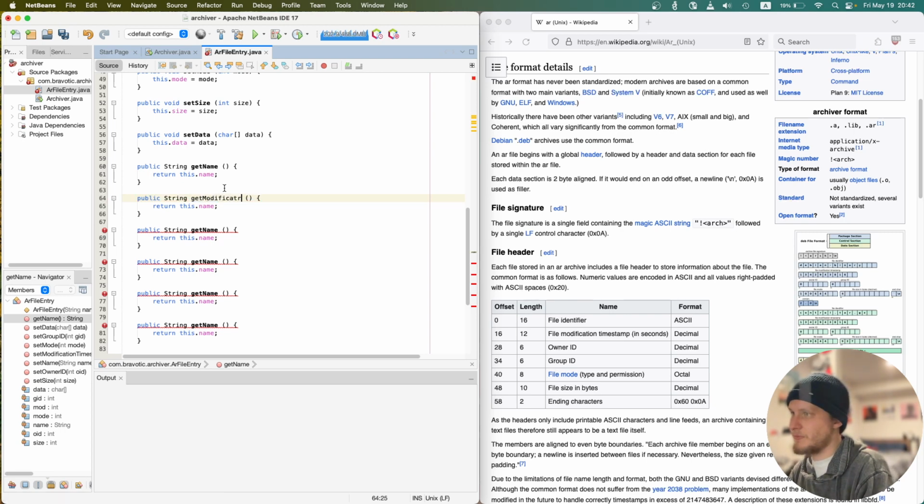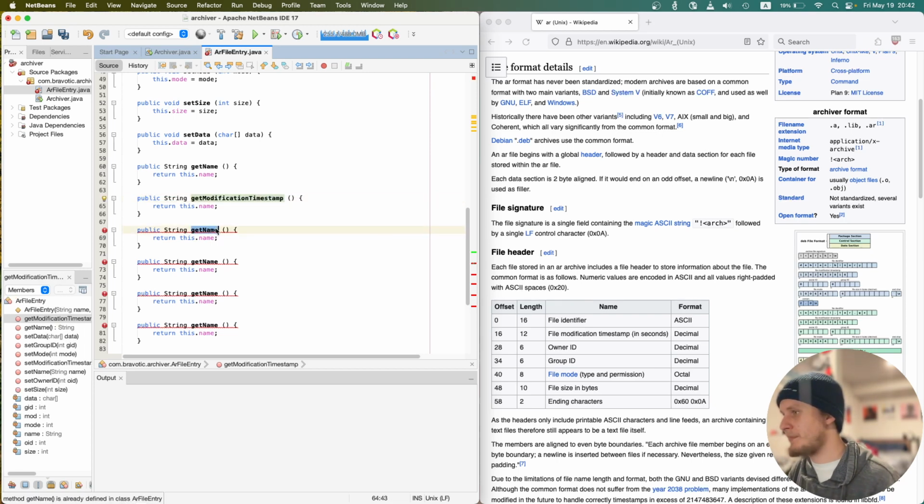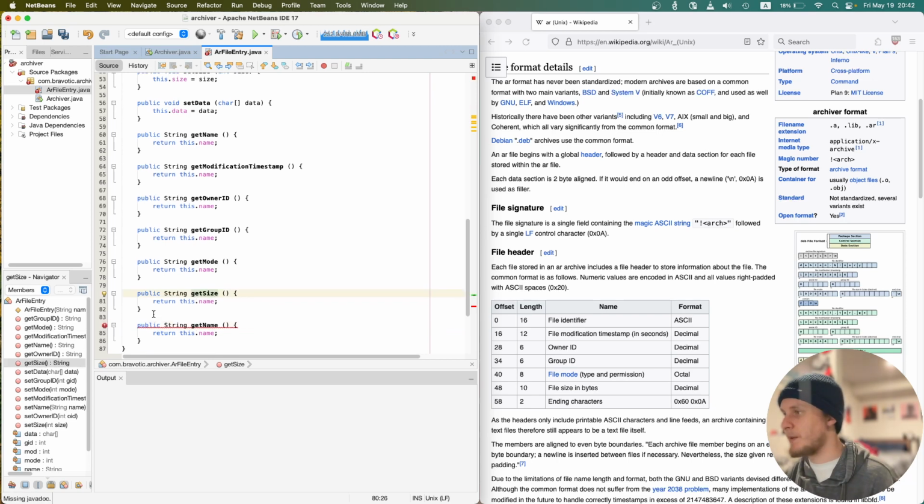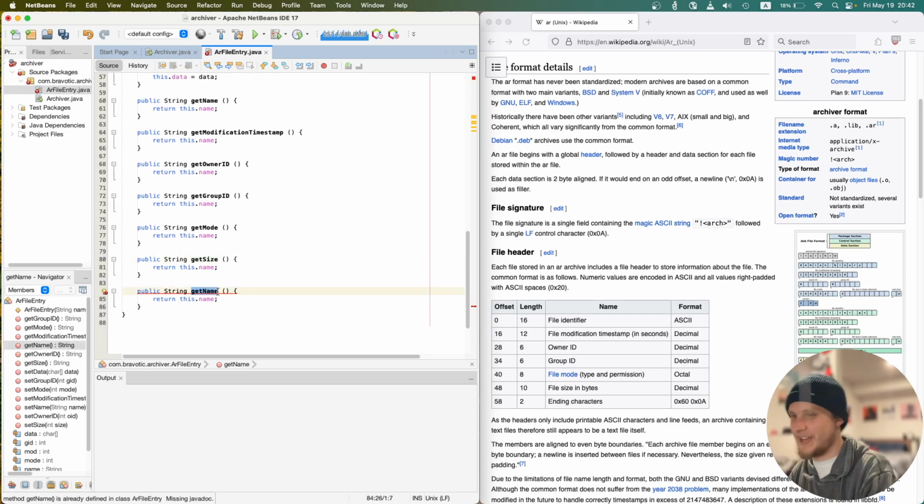So get modification timestamp, get owner ID, get group ID, get mode, get size. Oh, no, I'm not one short. I counted correctly. Get data.